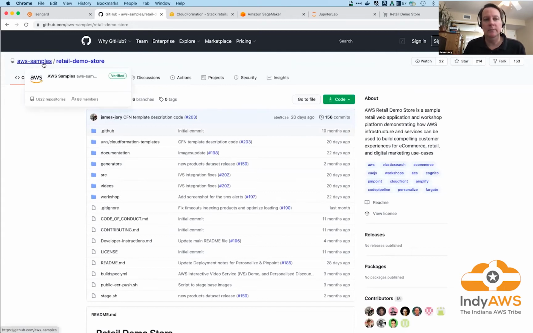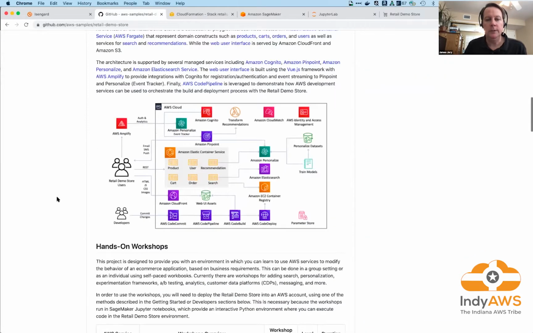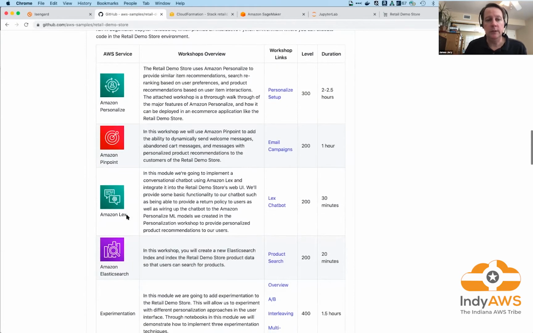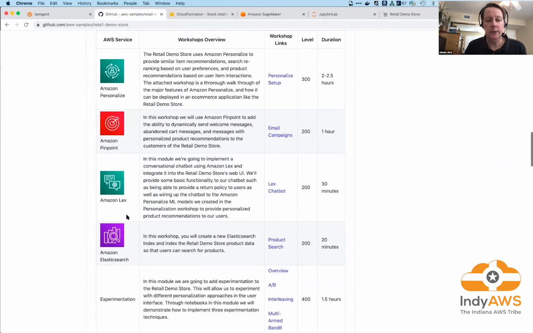Yeah, again, this is on GitHub under AWS Samples Retail Demo Store. And here's the architecture slide that I was just talking through of all the components in the architecture. So the ECS part, the CI/CD pipeline through CodeCommit, CodePipeline, and CodeBuild. Here's Personalize, Elasticsearch is used, Pinpoint, Cognito, as well as the Amplify client-side library that helps us stream events back to the backend. Here's the workshops that are listed, and I'll show you how these are deployed in the project.